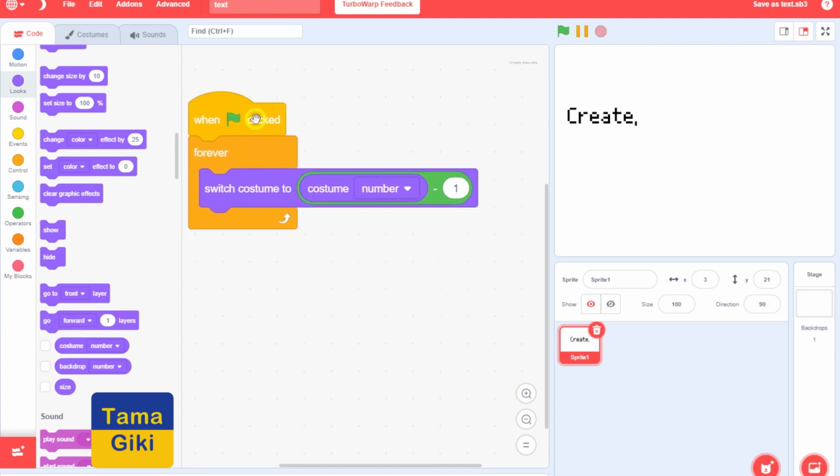So let's see what we have. When green flag clicked, forever, switch costume to costume number minus 1. Let's test it.